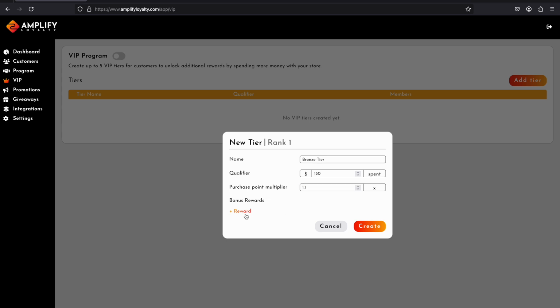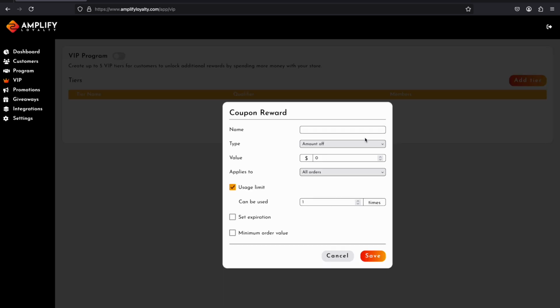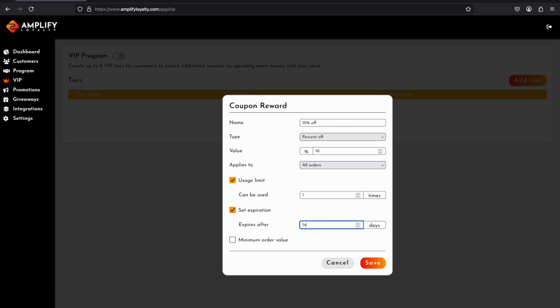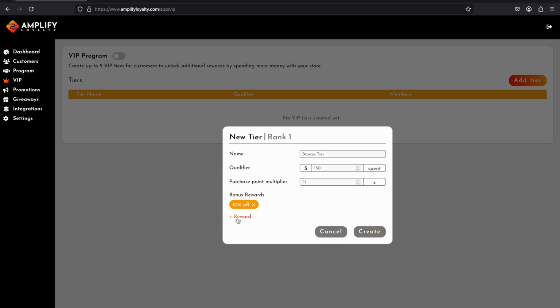You can do one or the other, you can do both, it's up to you, but we'll go ahead and create one of these as an example. And this is going to be exactly similar to the way that we just created rewards before. So for this one, maybe we do a 10% off coupon and keep that applied to all orders, can be used once, and then maybe as a little bit of incentive, we'll say it'll expire within 14 days of them redeeming it. So we'll go ahead and click Save and create the tier.